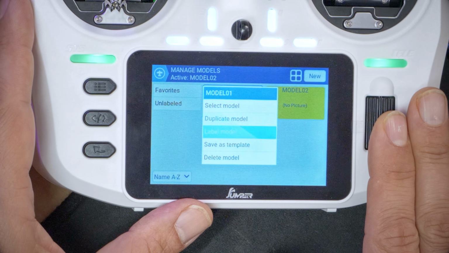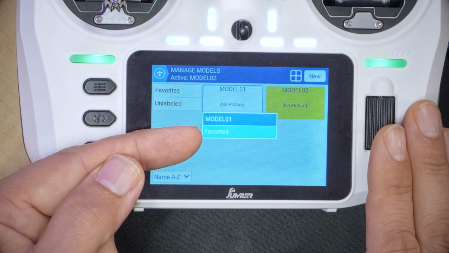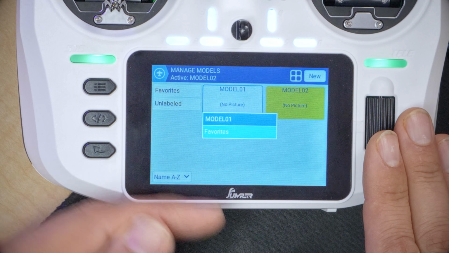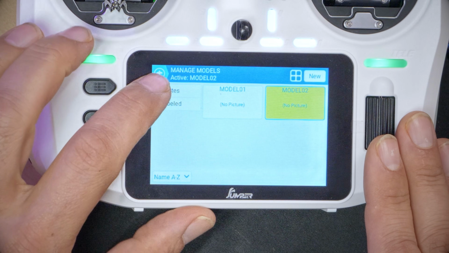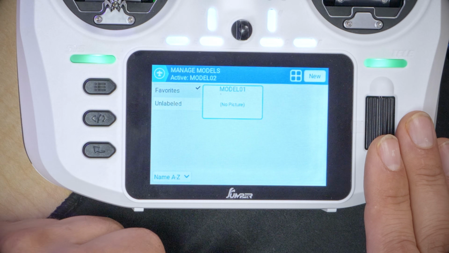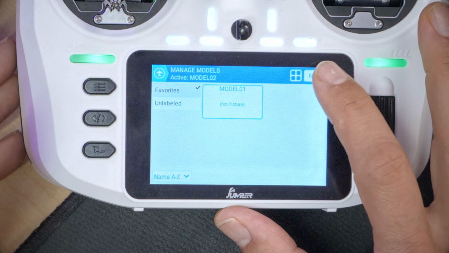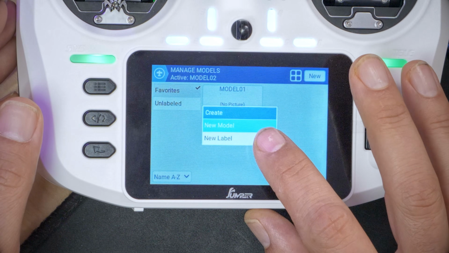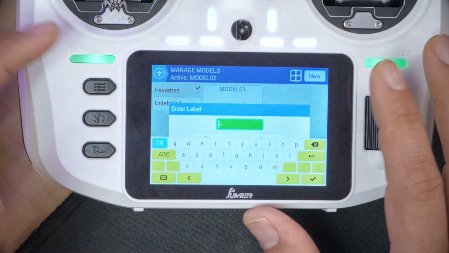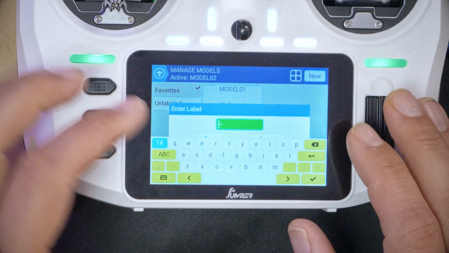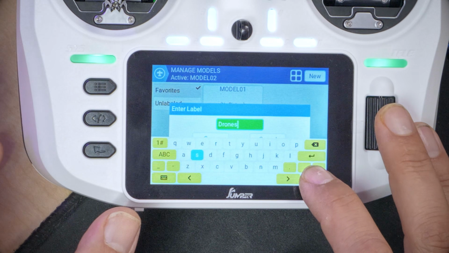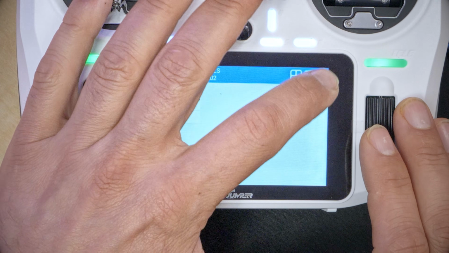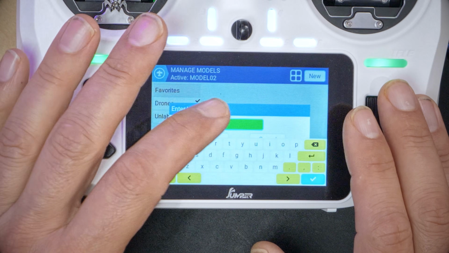But there are some additional things here. One of the additional things is Label Model. If I hit Label Model here, you'll see that there's only one label currently created, and it's Favorites. I could tag this model as one of my favorites, and we see the checkbox appear here. Then if I tap Favorites on the left side, I'll see only that model. If I hit the New button in the upper right and hit New Label, I can actually create a new label using the keyboard. So let's name this one Drones. I know drone is a dirty word, but that's a nice short word to type. And save, and let's make a new label, and let's name this one planes.